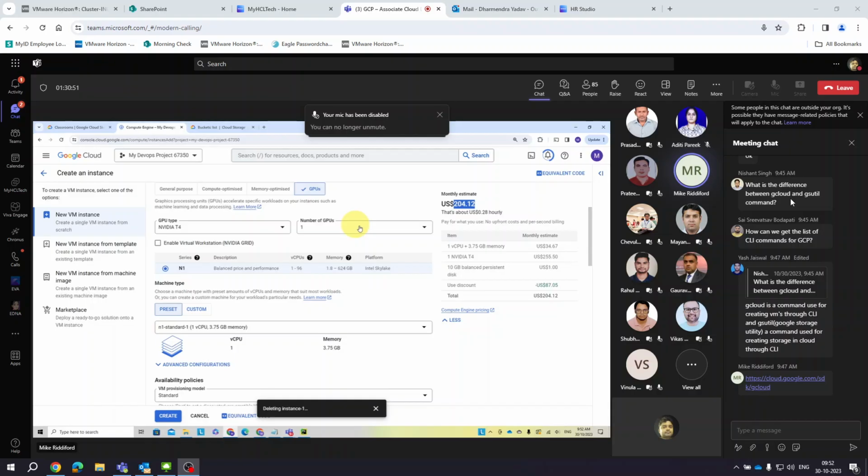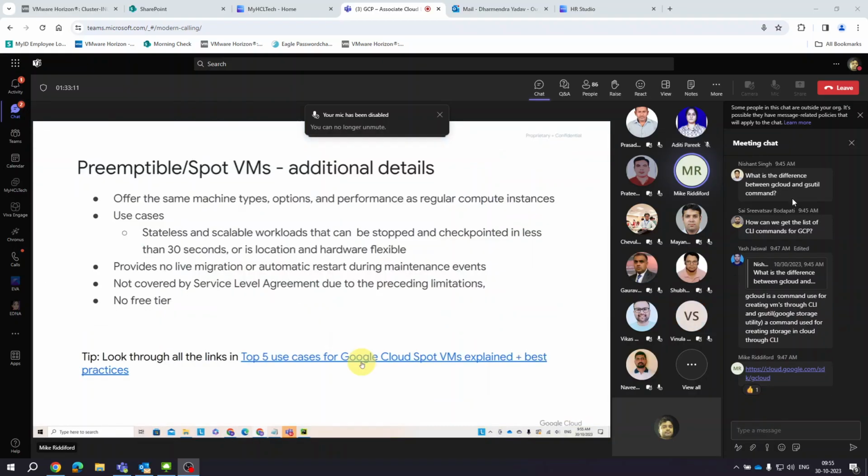Okay. So again, other than the fact that it may or may not be available and it can be withdrawn at short notice, preemptible spot VMs are very similar to standard VMs, right? And again, if this idea of preemptible or spot VMs is a little bit misty to you, check out the link about the use cases for the spot VMs.